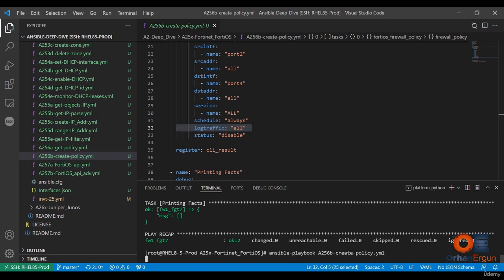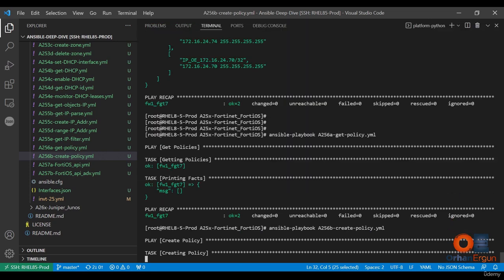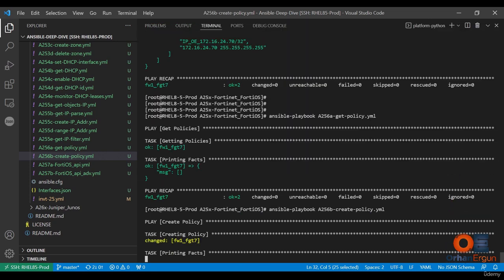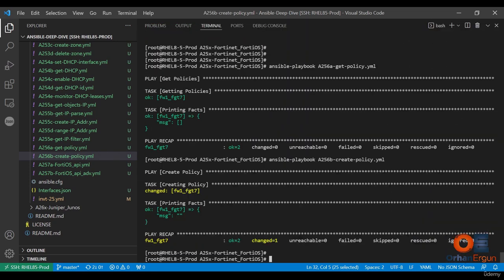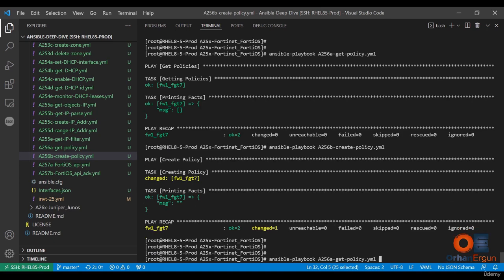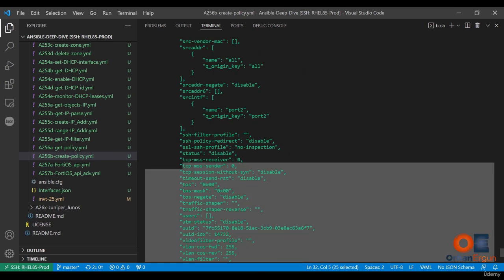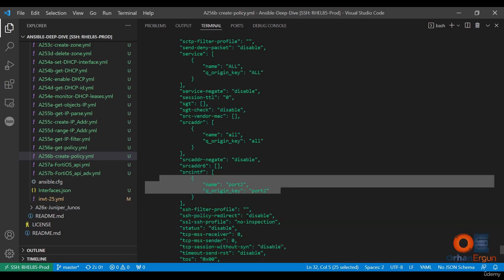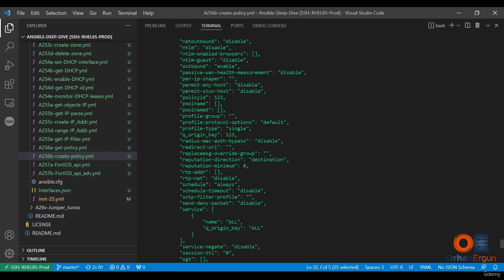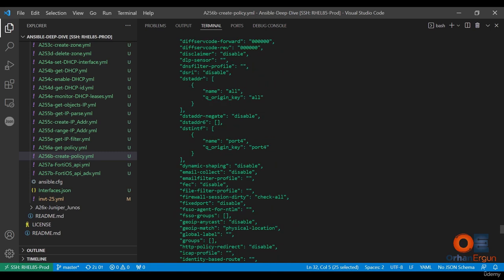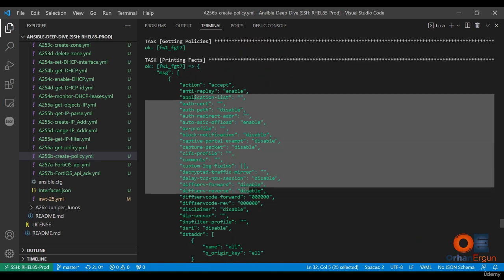So let me run the playbook, A256B, create policy. Maximize the screen. Good, the policy is created. Let me verify it by invoking the first one, A256A, get policy. I have all this information about the policy, the interface, the IP, the services, etc. All of those are the default keys and values.